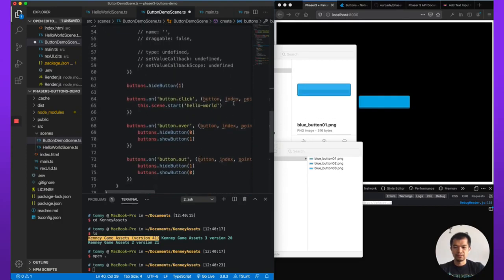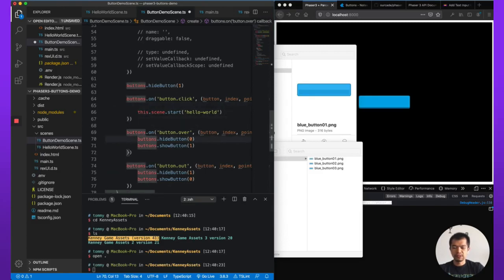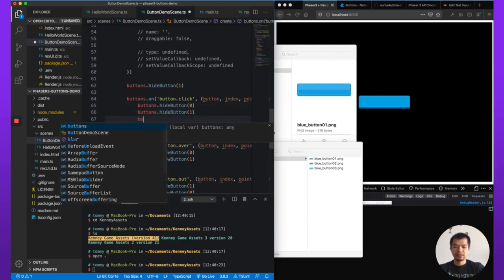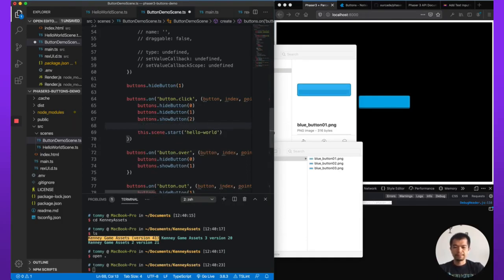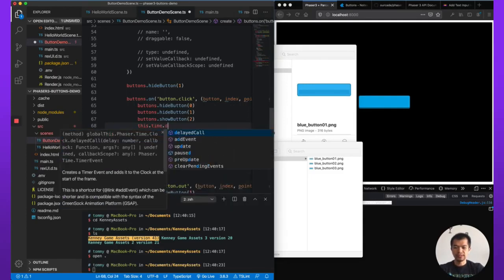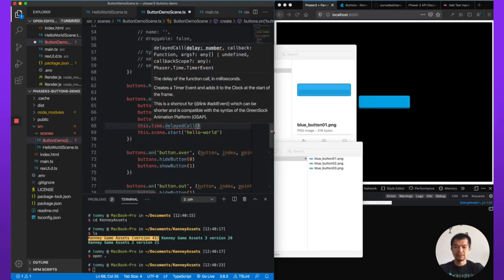And okay, and then here, so it has to be over. So well, here's what we know. Hide every other button, right? And then buttons dot show button 2. Now, if we switch scenes too fast, you're not going to see the switch happen. So we will do this dot time dot delayed call. Let's just give it a very brief, I don't know, 200 milliseconds, and then call back.